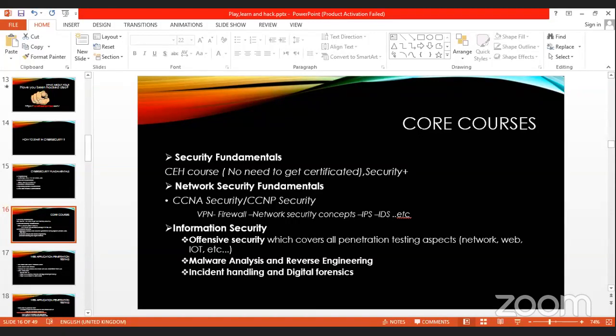The courses that cover that are CEH or Security Plus. I prefer CEH, but from my point of view, don't try to get certified in CEH, because a certificate no longer has market value from my point of view. So try to study the course, with no need to get certified. Just know the content of it and the knowledge of it.